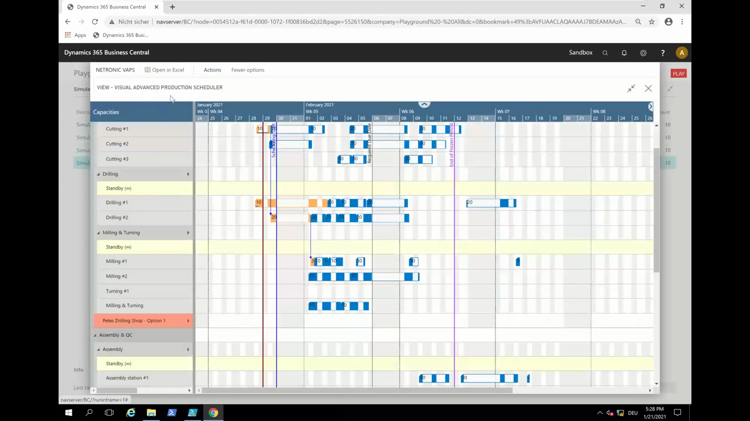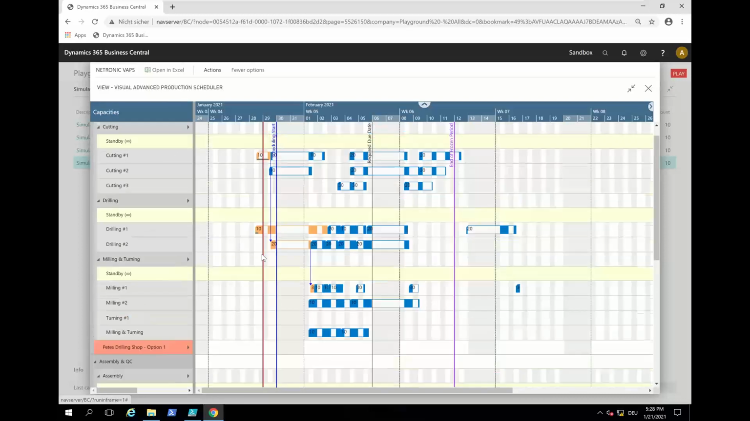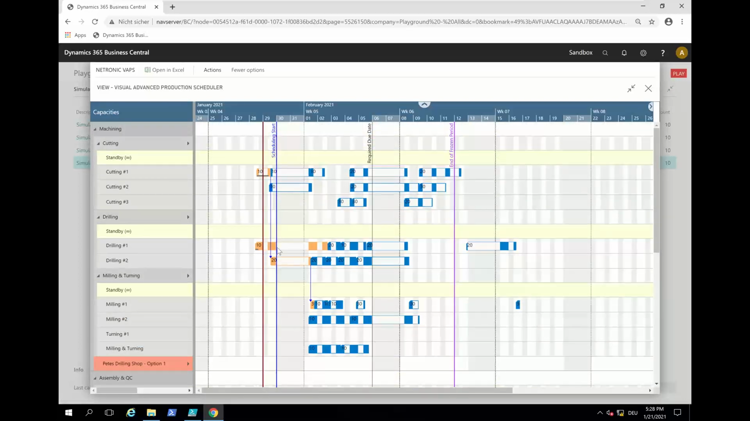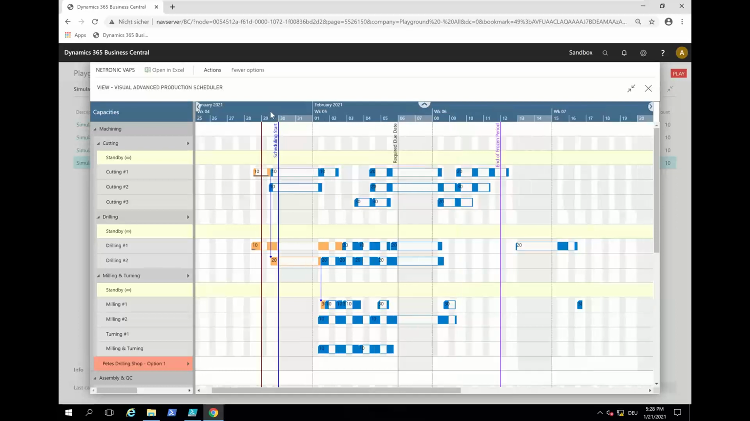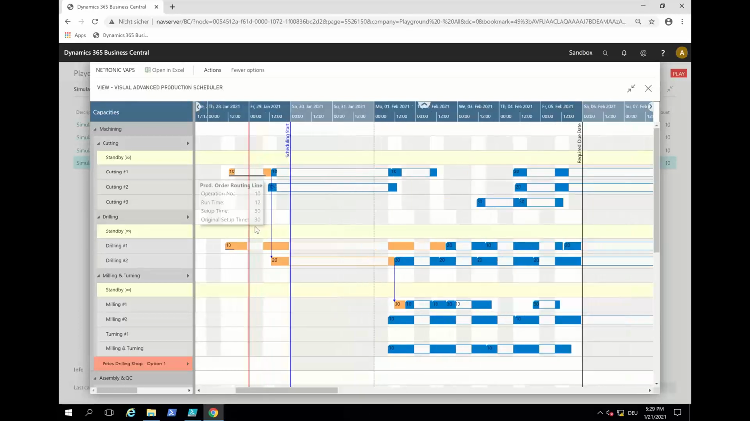So now let me go back to the capacity view. And now we talked about the 3 minor enhancements of the VAPS that we shipped in December. Now let's talk a bit about the major enhancement, and this is changing operations that have already been started. And you see, as this is the production order status view, the orange ones are my released production orders. So I actually have this one here that is highlighted, which starts on cutting, goes to drilling, and then finishes in milling. And then I have this one here, which only consists of this one operation.